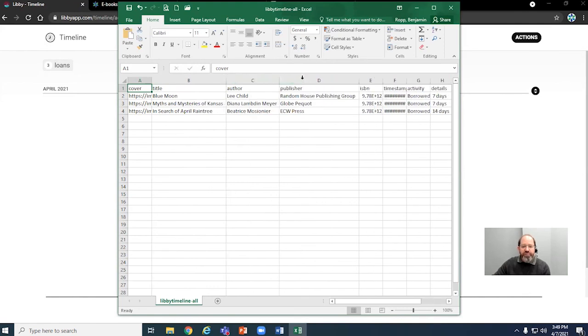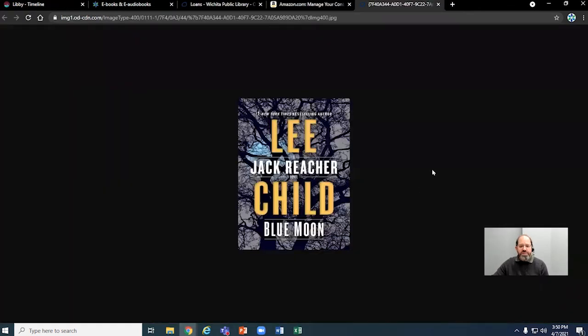and it's got links to the covers. I think I can activate that so then when I click on it, it opens the cover image in my browser.